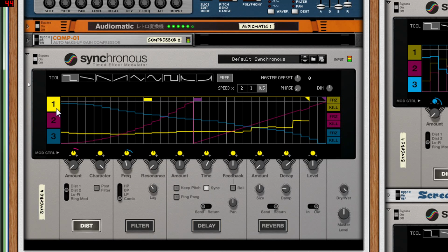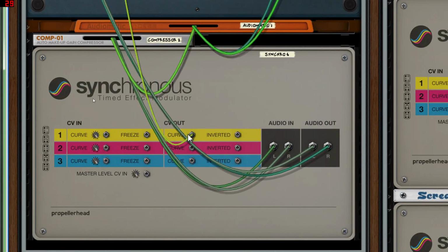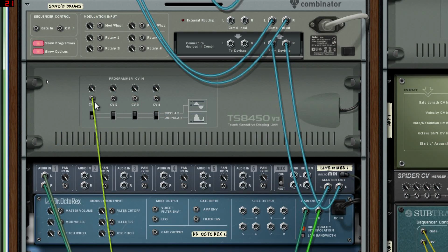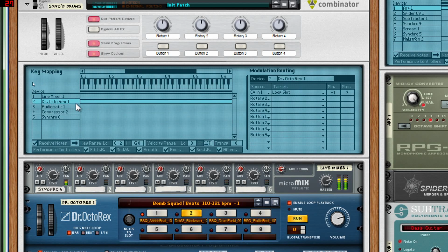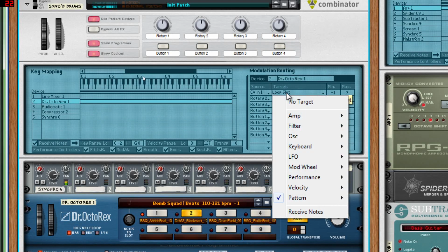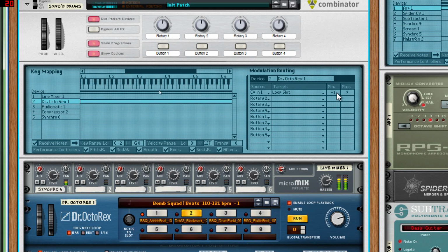What I've got is curve number 1. It's just pretty much a straight line, and then it comes up a little bit at the end. If I flip the rack over, the curve number 1 output, again, is going up to the programmer CV input of the combinator. So I'm flipping it back around. And so the Dr. Octo Rex, I've got CV input 1 right here, going to loop slot. So under pattern, loop slot. And you could change the min-max if you wanted to only select, say, the first 4 or something like that.